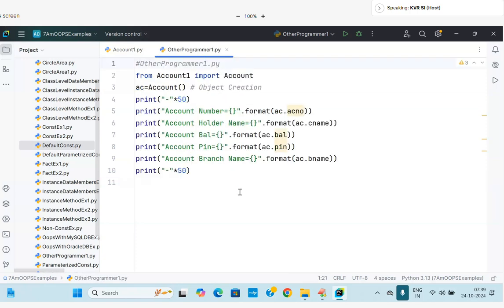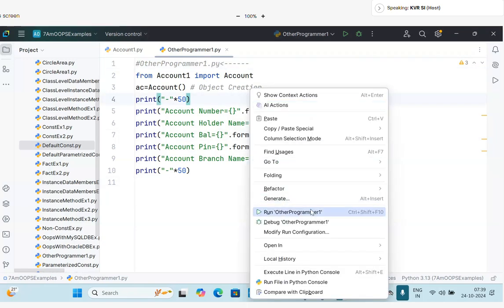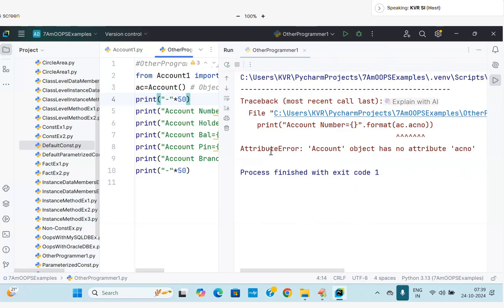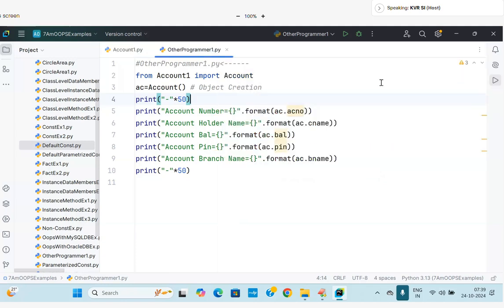Come to others here. What are they trying to do? They are trying to access the data, accessing the required details, not possible to access the other details. Try to run this now. Try to execute. You will get error. First error. Please look at the error now. Attribute error: Account object has no attribute called ACNO. So definitely it is going to be error or not? Why is this error? Not possible to access because it is encapsulated, or wrong?